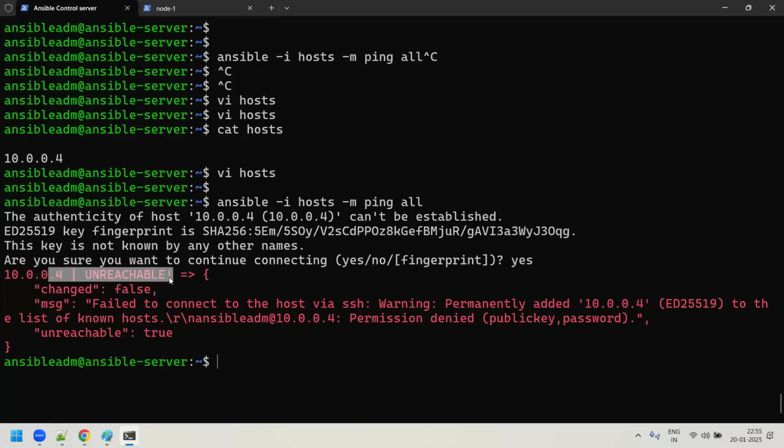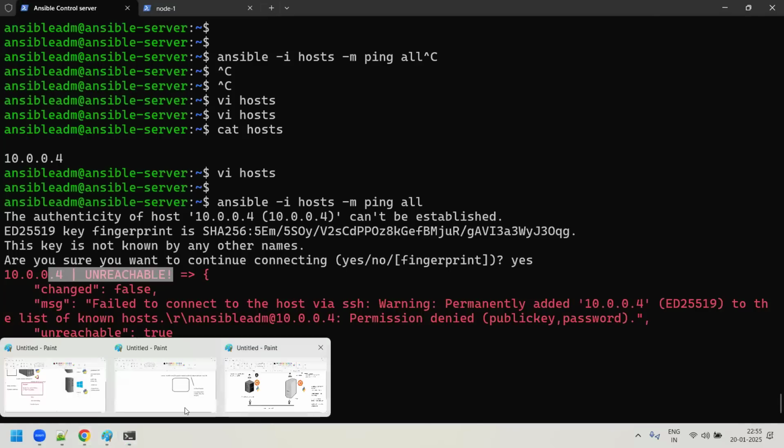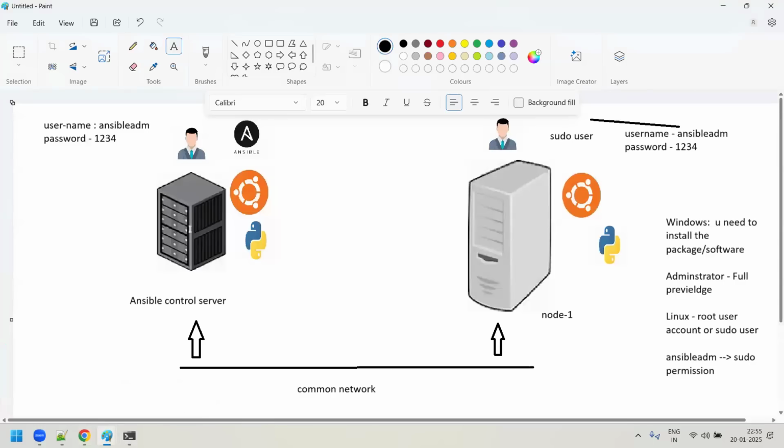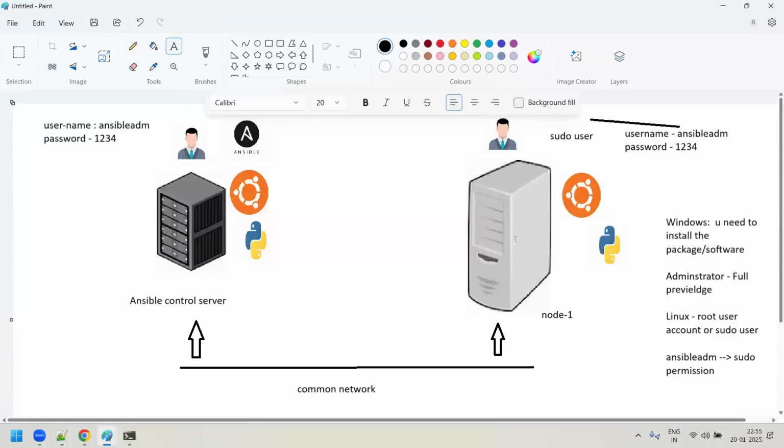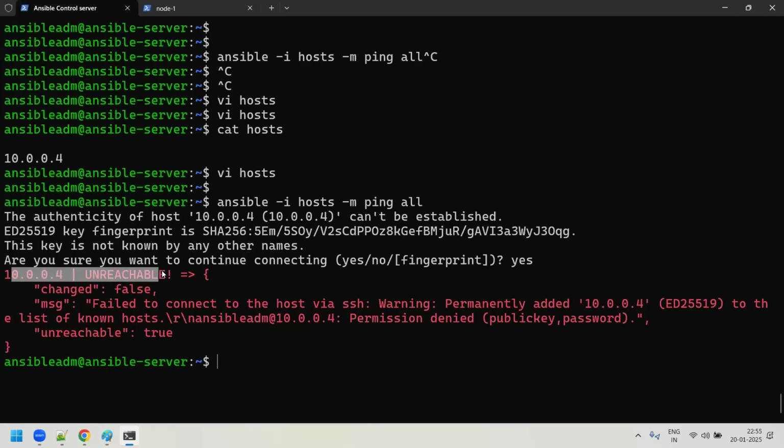So why is it unreachable, guys? Because you know that whenever communication happens from the control server to the node, it always happens with a username and password. So are you sending any username and password details here in this command line? No. So then what happened? Ansible is not able to reach out because it is not able to log into the server. It is not able to do an SSH to the server. Hence this command is failing, saying unreachable.